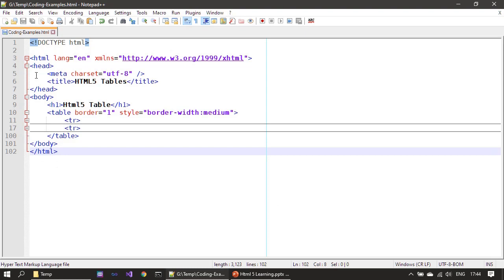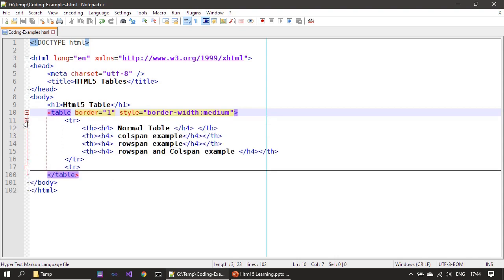So here is the example. Here first we are creating a table with 2 rows. In the first row we are providing a heading. The first column heading is a normal table. Then we are explaining a col span example. After that, a row span example. Then a combined example. That means row span and col span combined.